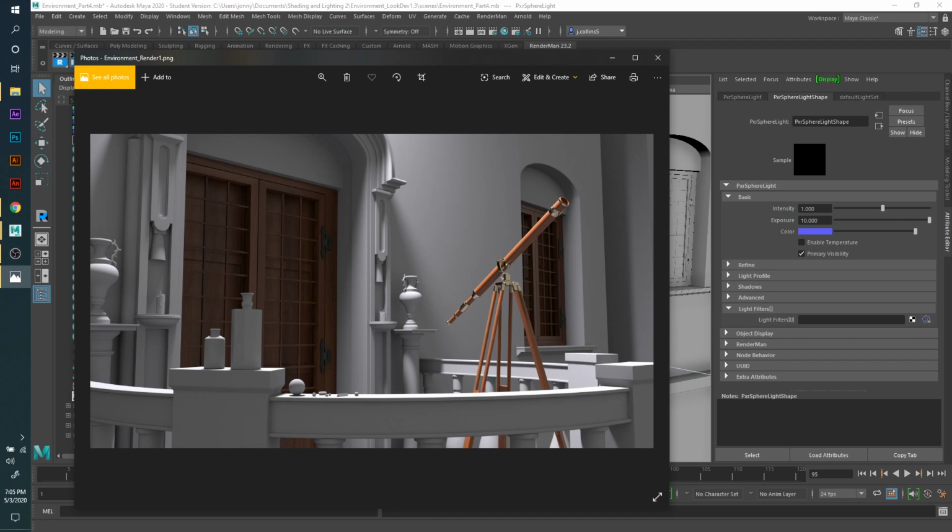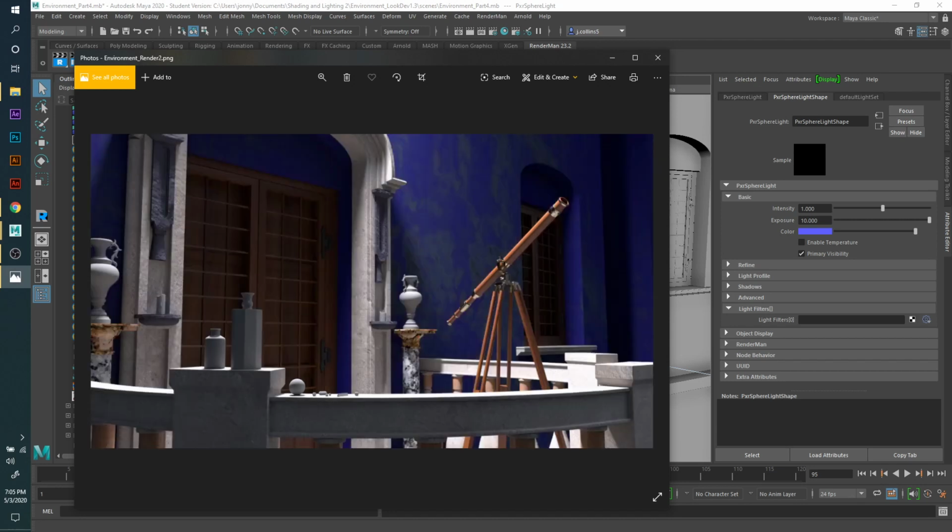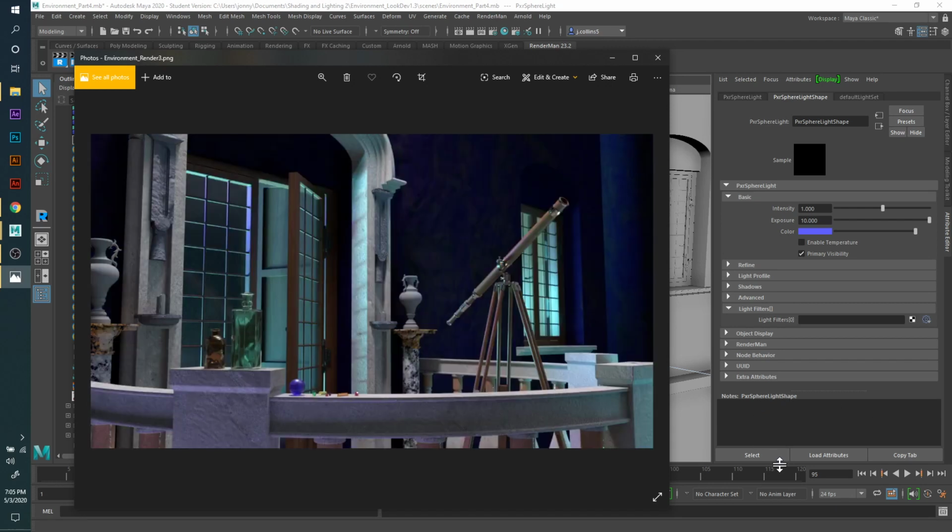So that was my first environment render. And this is my second one. I was thinking about going with warmer colors. I was thinking about doing orange, but all of a sudden I just changed. I chose my palette later on, and this was my third one.